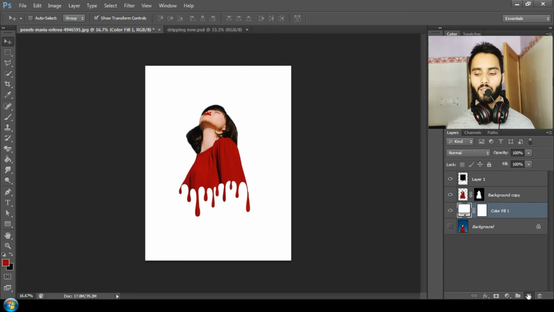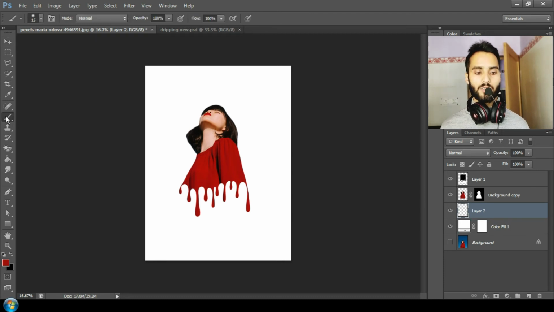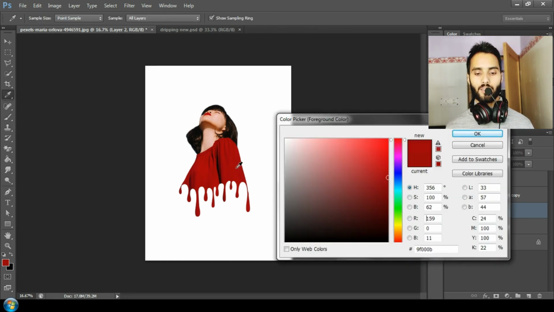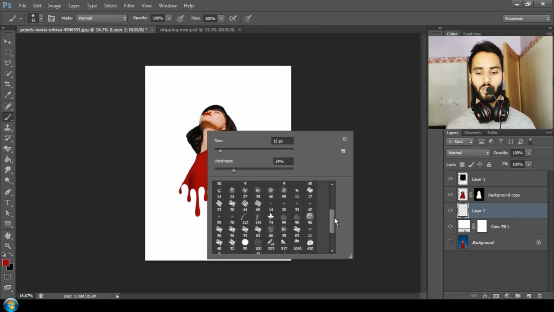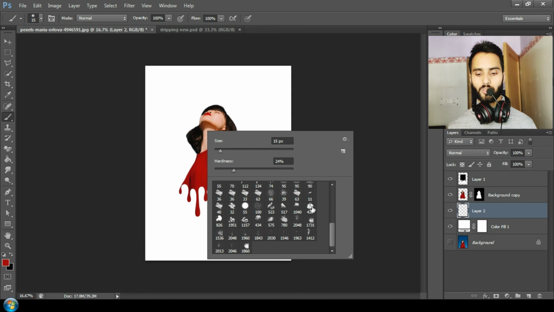Create a new layer from here. So this is our layer 2, where you have to paint some color. I'm going to choose my brush with the dark red color. For this, you can just go here, choose this color, and click OK. Now, next thing, I'm going to use a cloud brush, which is here. So let's see if the size is okay or not. I'm going to increase the size a little bit more.